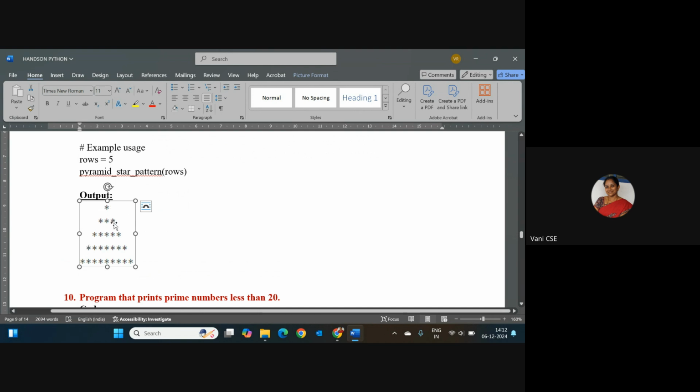The second time there are 3 stars, the third time 5, the next time 7, the next time 9. Likewise, that is how it is displayed. So what do I have to change? Only in that for loop. Nothing else changes. Only in that for loop do I have to specify.